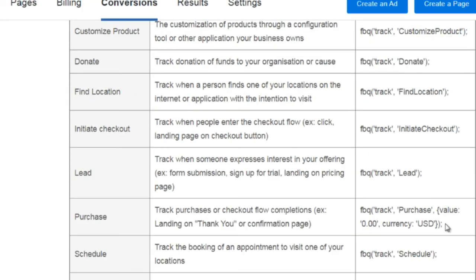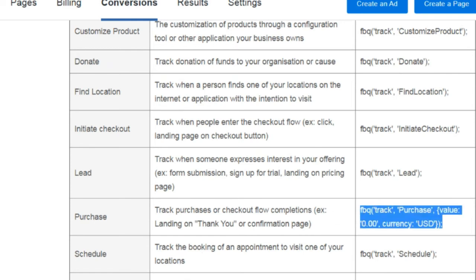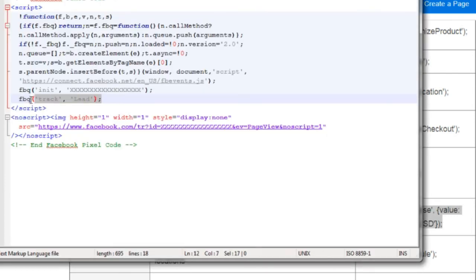Let's go back up here and let's do purchase. So we're going to copy this. We're going to go back here. And instead of a lead, we're going to copy and paste this here. It says track purchase value. Let's say it's $47, and that's all you need to do. And you're going to need to take this piece of code and put it on the page that they see after they purchase. So whatever page that they are sent to or redirected to immediately, you need to put that piece of code on that page.